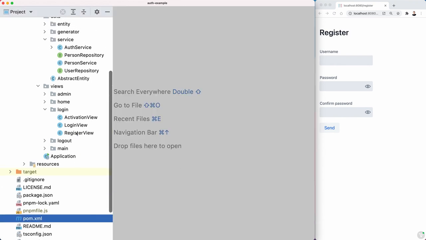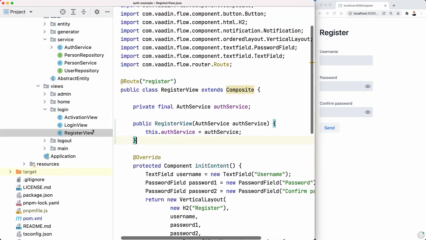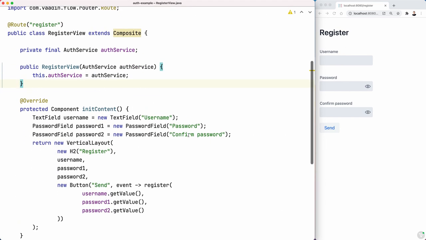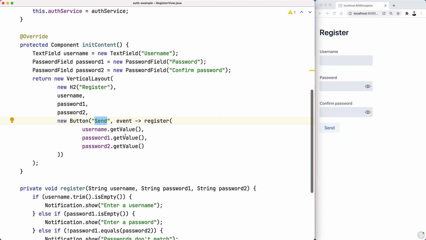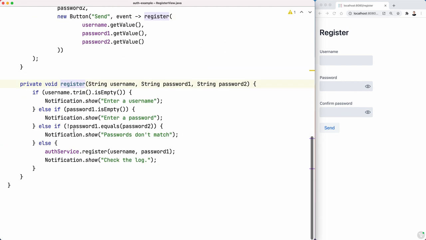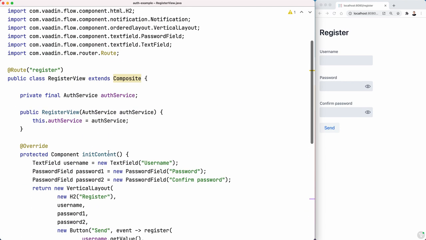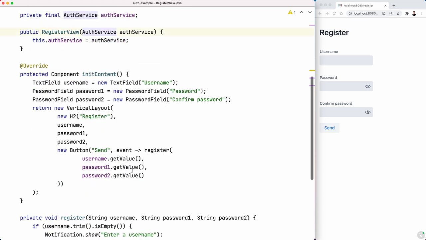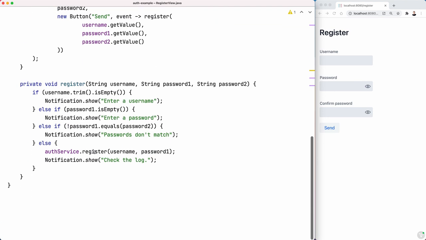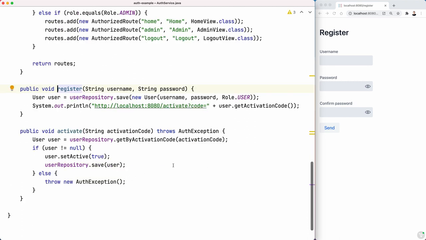Good. So after that, let's go to this view, the implementation of this view. It's here. So you'll see the send button. And when it's clicked, I call register. I do a bunch of things, but at the end, I'm just calling another service, which is being injected here, auth service dot register. And then I show a notification. So now we can say, check your email. And so let's get inside this method.